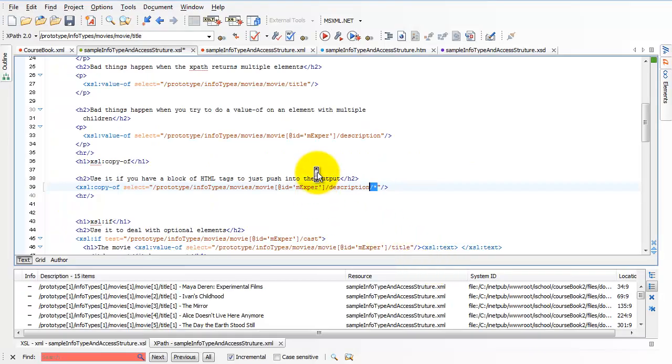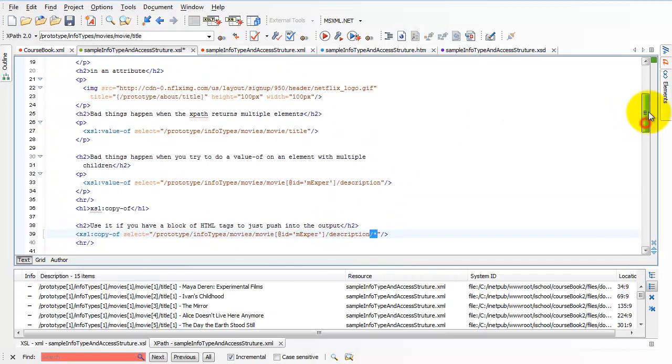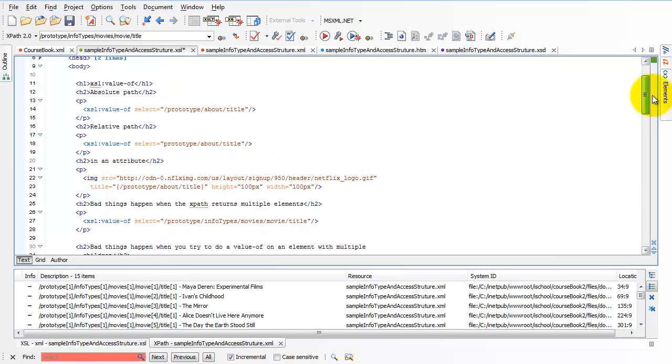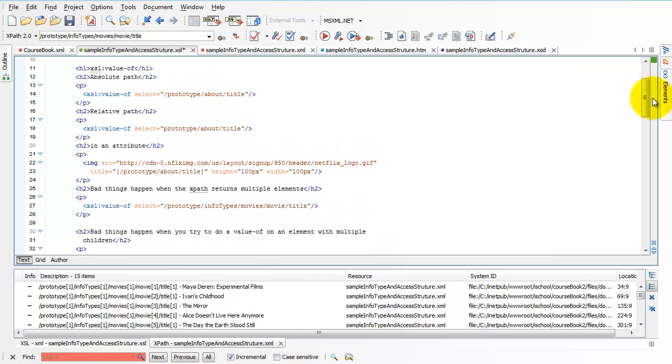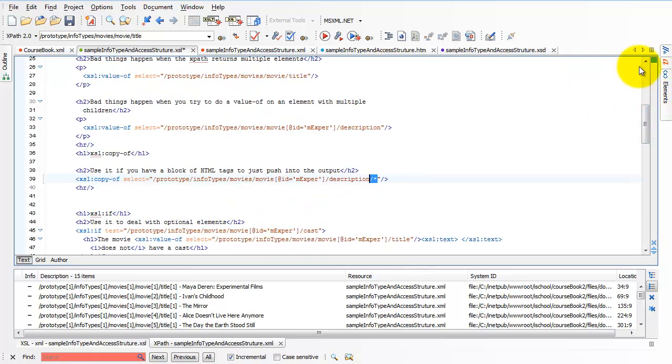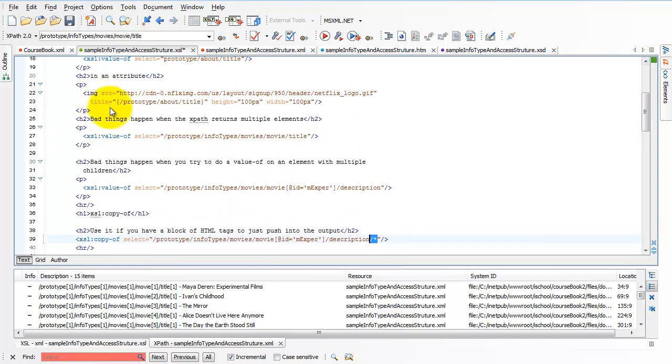Okay, so going back over this, we talked about the value of command, and we talked about the copy of command. The value of command can take an absolute path if you want to absolutely be sure of what you're getting. It can take a relative path if you already know what the current node is. You use a special syntax to put it into an attribute, and here's the special syntax right here. You can go wrong in two big ways. If your XPath returns multiple elements, you can go wrong. And if your XPath returns an element that has multiple children, you can go wrong.